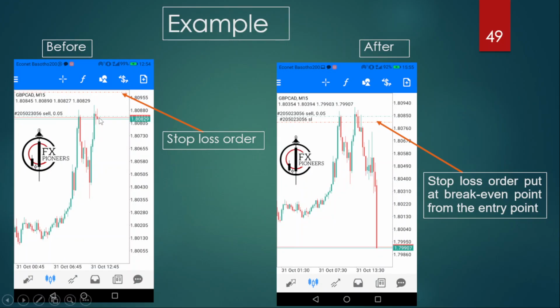We have sold right here. We anticipate the market to go down. We put our stop loss above our entry point so that if the market goes in the opposite direction, where we have not anticipated it to go, the market will stop us out with this stop loss. Remember that we are looking for the market to go down. If the market doesn't go in our direction, the market should stop us out with this stop loss.